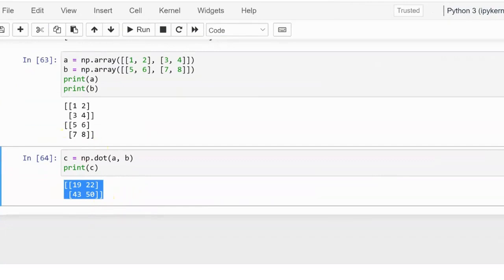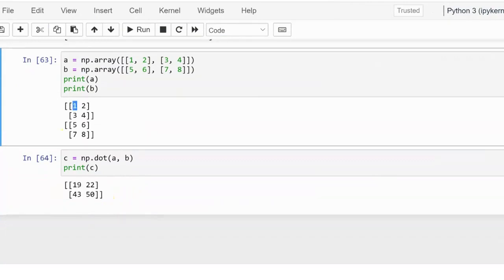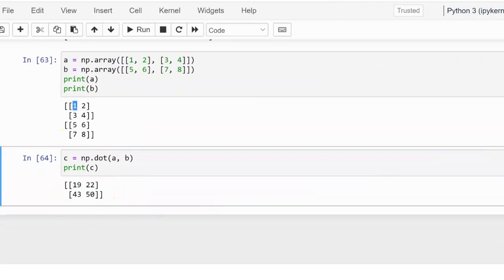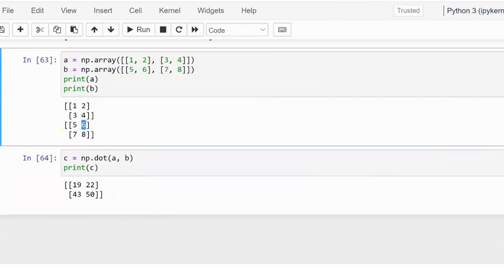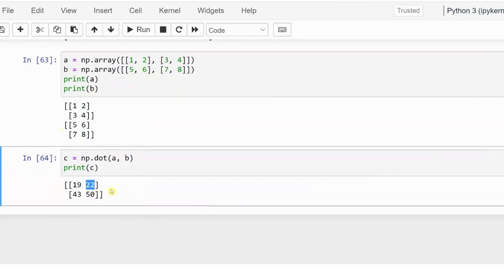And how this works is that you're taking 1 multiplied by 5 plus 2 multiplied by 7. And then you can take 1 multiplied by 6, that is 6, plus this multiplied by this, 16. So basically it's 6 plus 16, which gives us 22. And that's how we multiply two matrices.